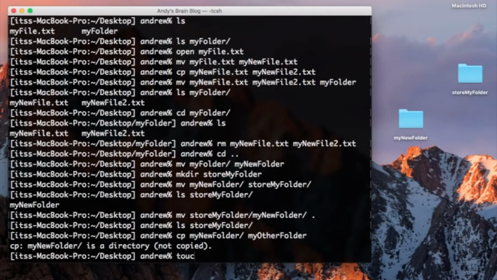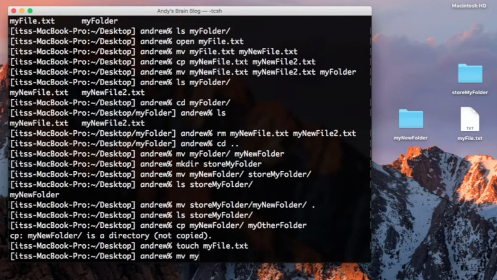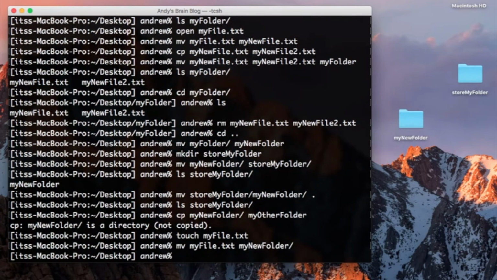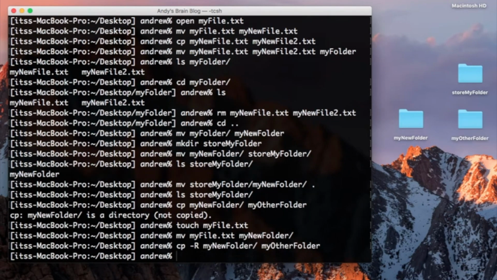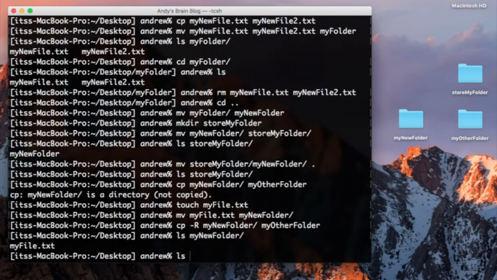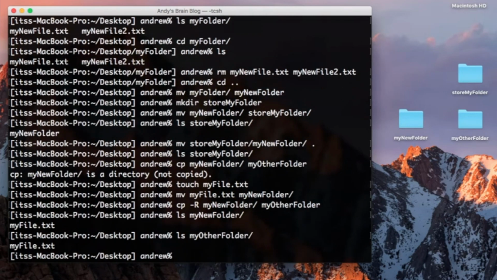First, use the touch command to create a file called myfile, and then move it into my new folder. Type cp -r, my new folder, my other folder, and check the contents of each. They should be identical.